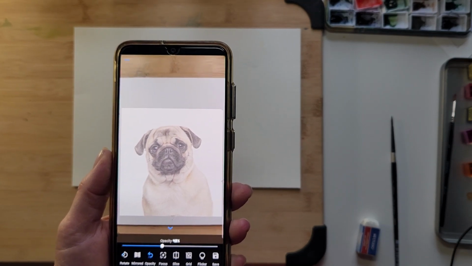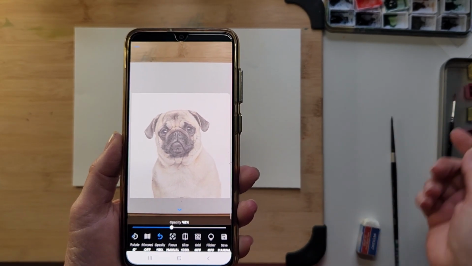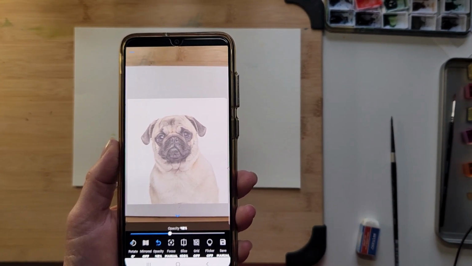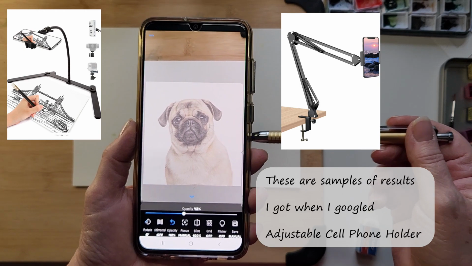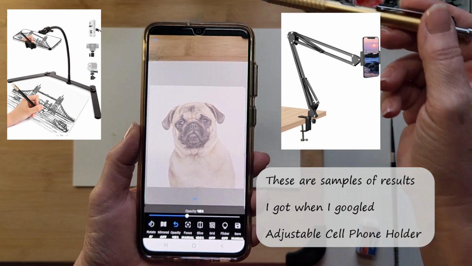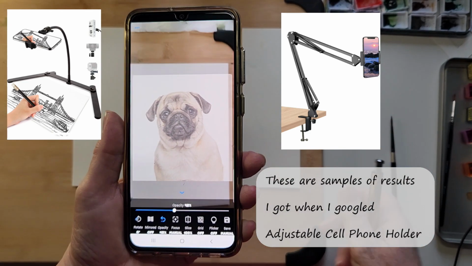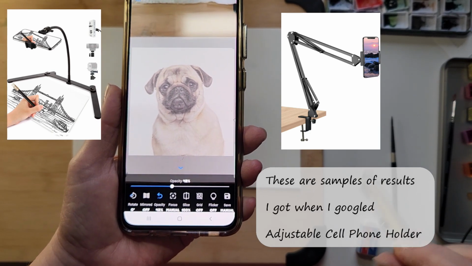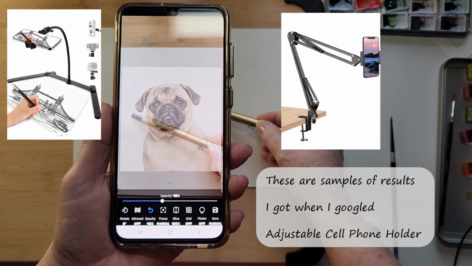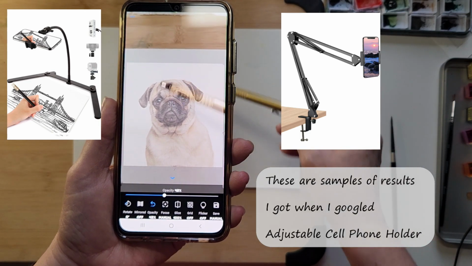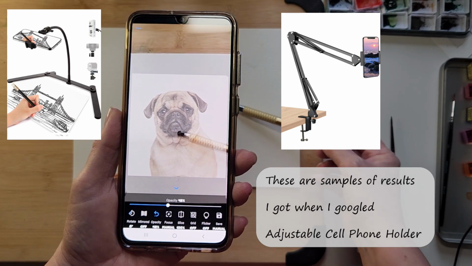I can't show you my setup because I'm using it right now to film this. I don't have a fancy setup, but what I do have is, you know the kind of lamps that screw onto your desk and they have like a neck on them? Well, they sell those to hold your cell phone. That's what I use for this. And it's like a clamp. It just clamps my phone into place. And I put it where I can stand up and look down, and then I can trace underneath. So I can see my paper, I can see the dog, and I can see my pencil very clearly.